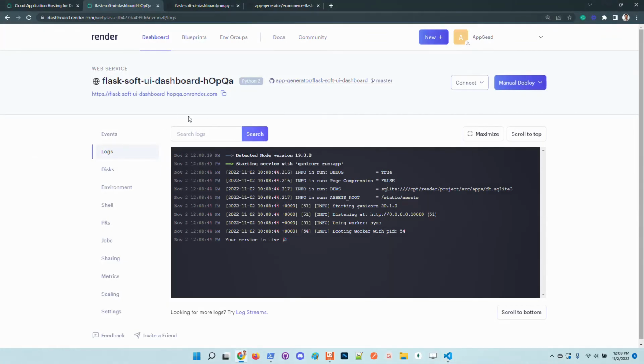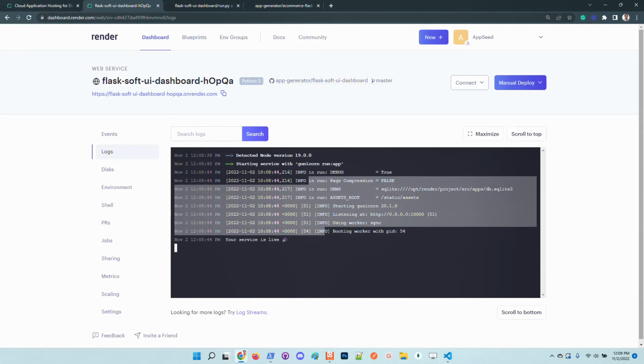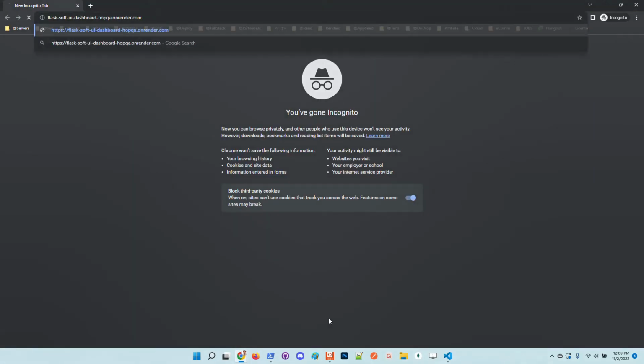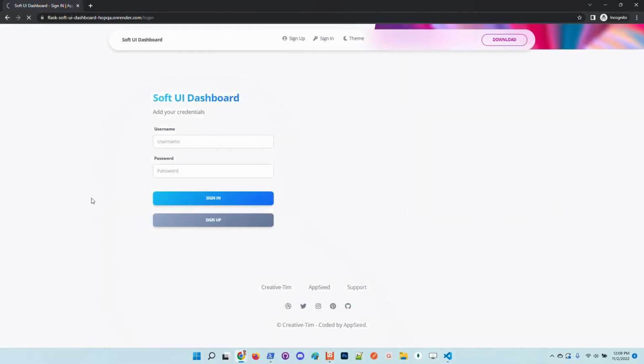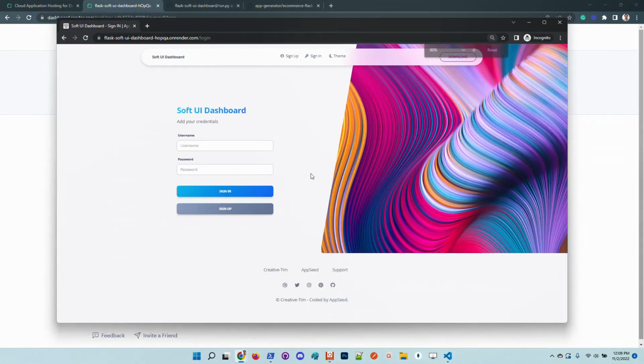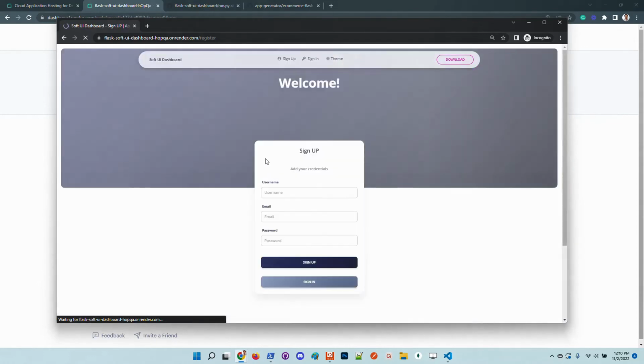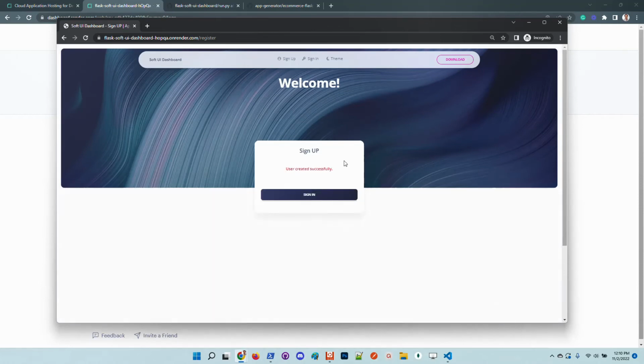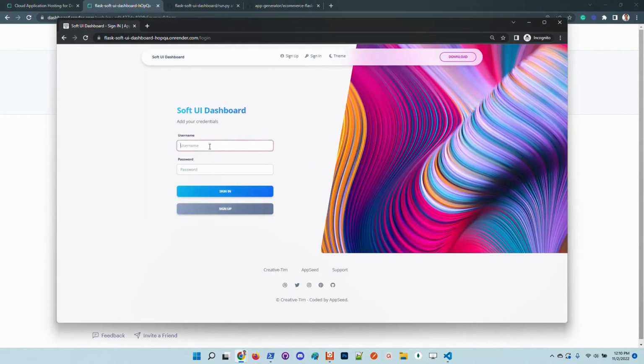So let's go back to the deployment, and we have here the live log, and Render tells us that the application is live. Let's take a look. I will open up an incognito window here, and we can see that the application is up and running. Let's try to create a user. Test at AppSeed, pass. User created successfully. Test, pass.